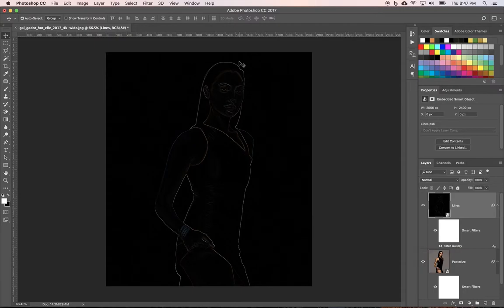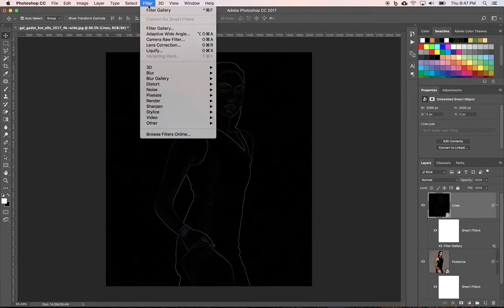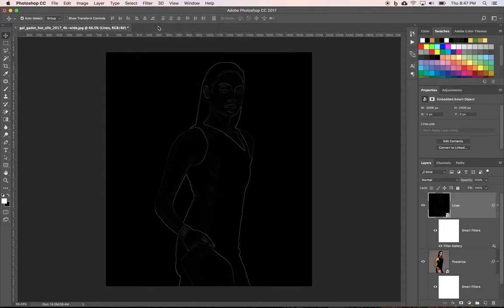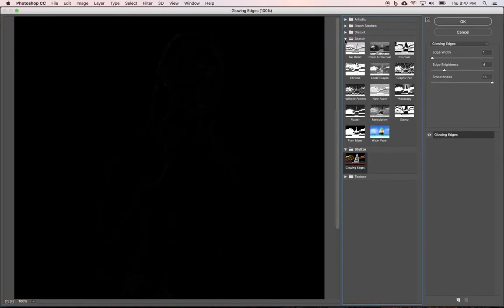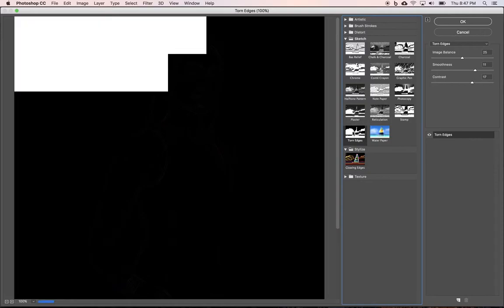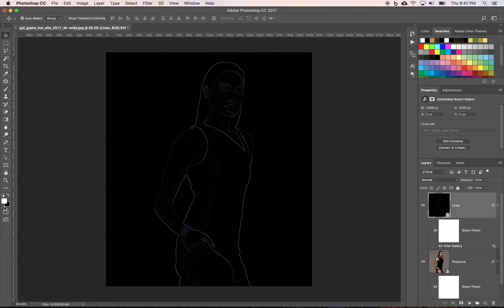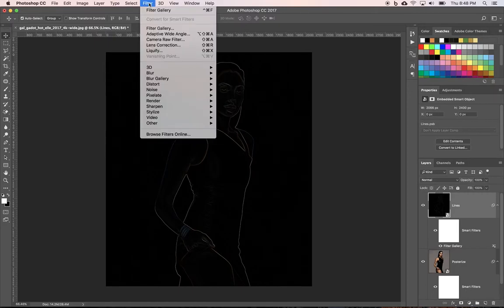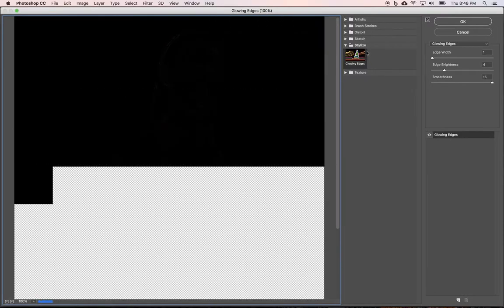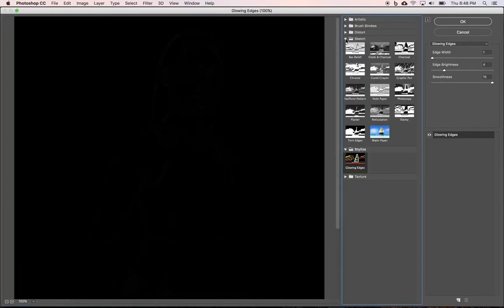We need to add another filter, so we're going to go filter, filter gallery, sketch, and under sketch, we're going to choose torn edges. Let me cancel this really quick. What you want to make sure though first is you guys are probably going to have black as your foreground, white as your background. We need to hit this little arrow right here to swap it so it's white and black before we do filter, filter gallery, and sketch. Okay, that white needs to be on top.